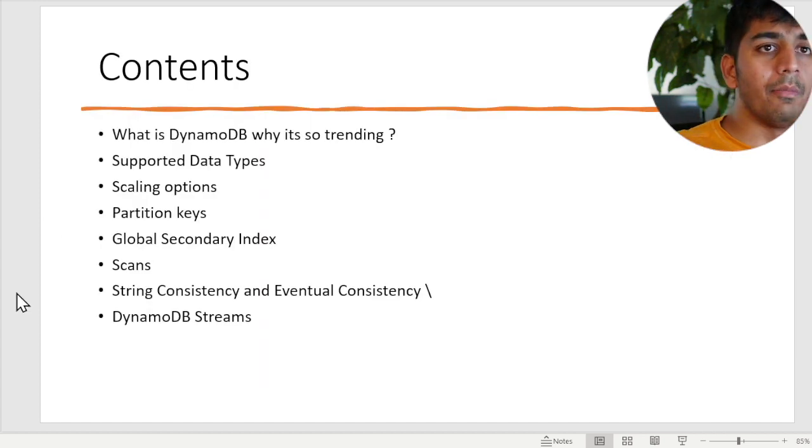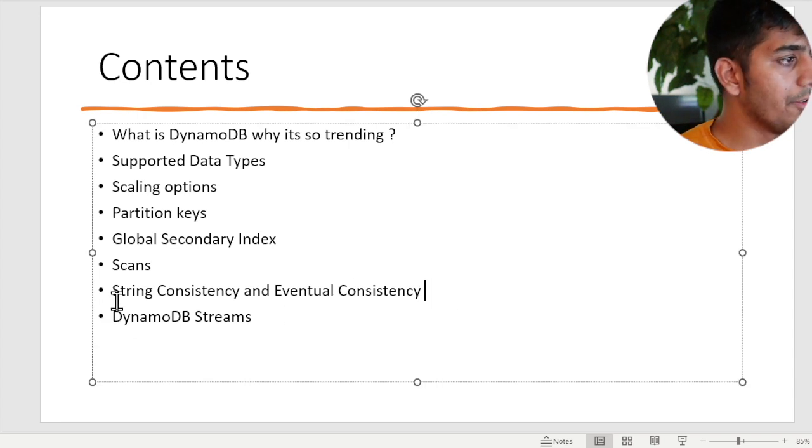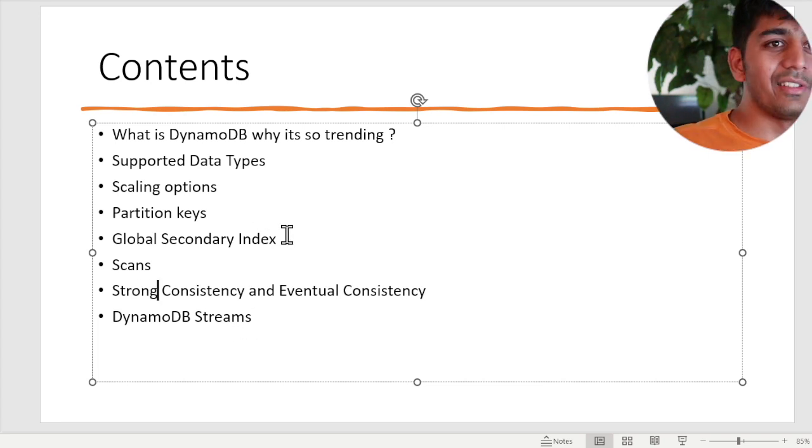What you are about to learn in this course would be as follows. We are going to learn about what is DynamoDB and why it is so trending. Supported data types in DynamoDB. We are going to read and explore scaling options in DynamoDB. We are going to talk briefly about partition key. What is the best way in which we can select a partition key? Some data modeling exercises, global secondary index, local secondary index, scan, query, strong consistency and eventual consistency, DynamoDB Streams.